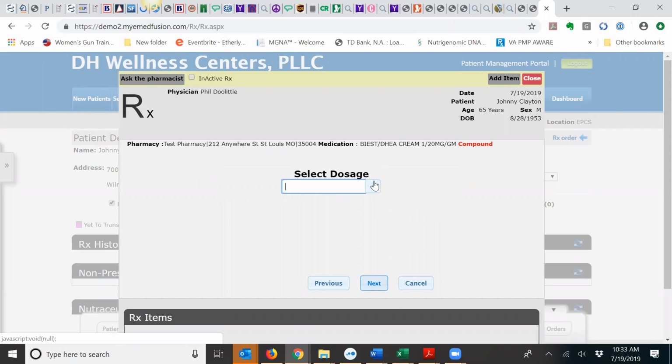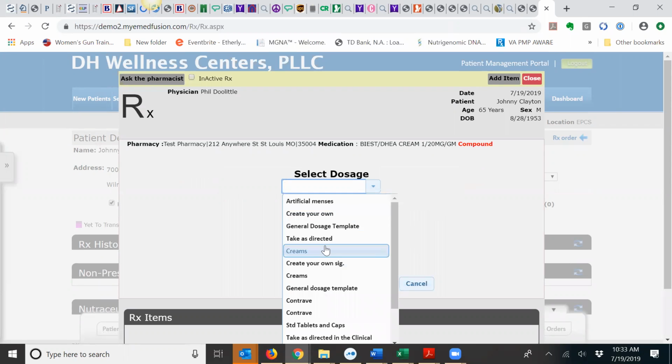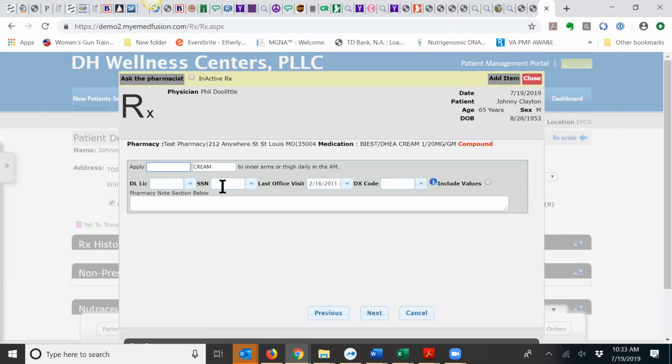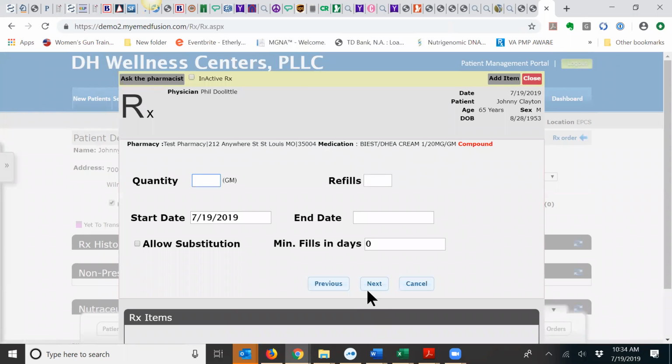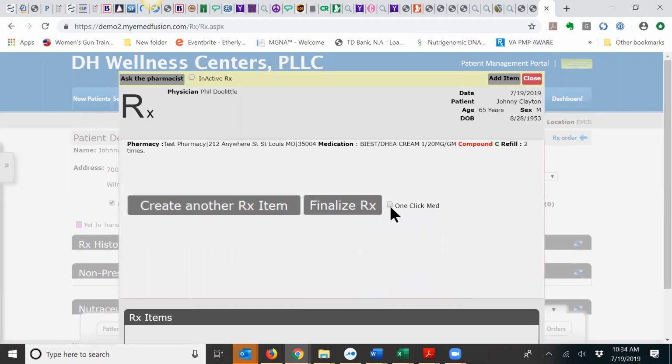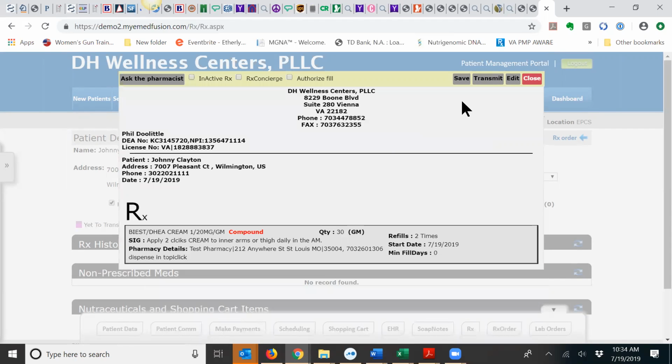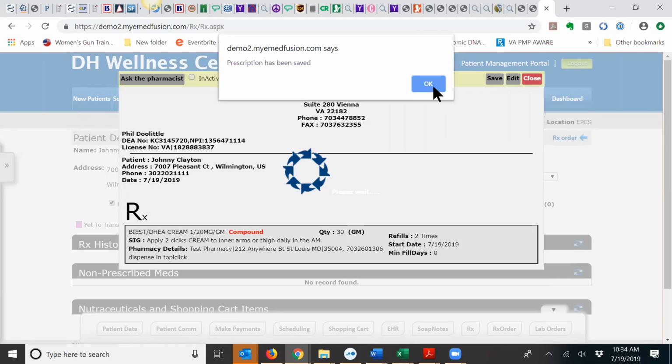I wanted to show you the really cool thing. So we'll click same here. We'll click apply, two clicks, and dispense in topical click, and 30 grams with 2 refills, and you just tap through next. Now, what I want to show you is you add this to the one-click med list. Once I do that, I click save.